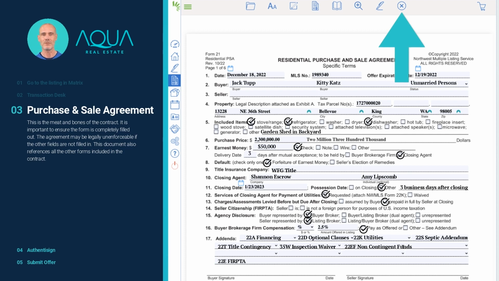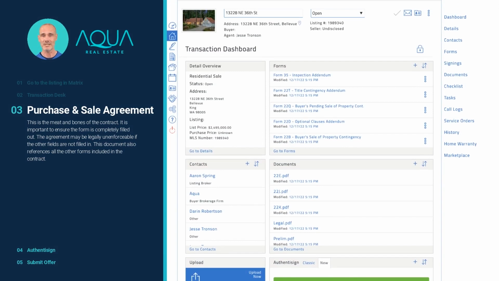Save and exit the form by pressing the Close button in the upper navigation bar. It's the one shaped like an X. Click it. This takes us back to the transaction dashboard.